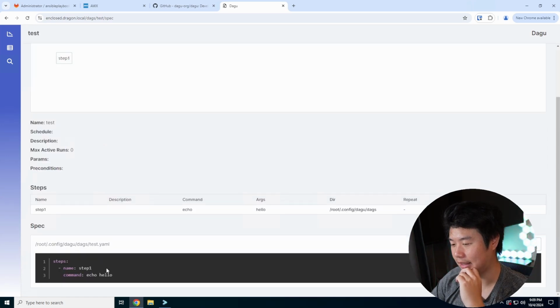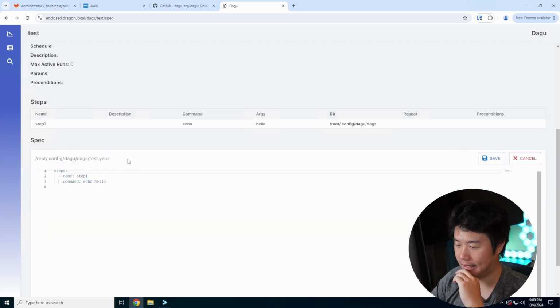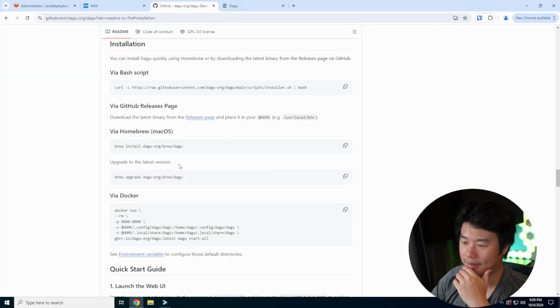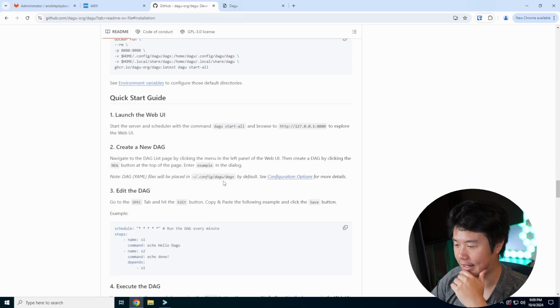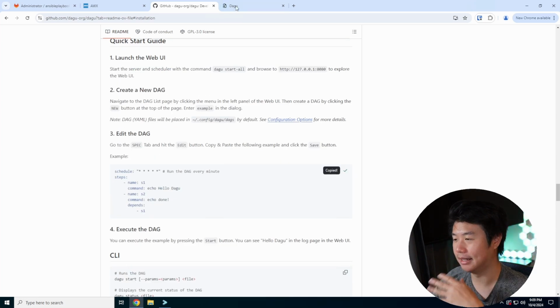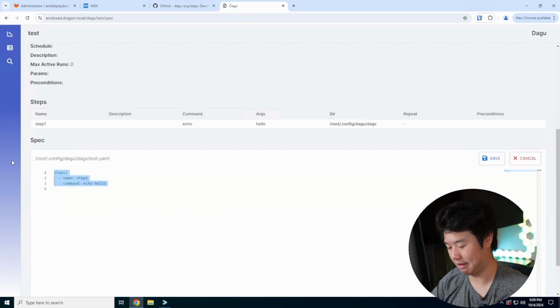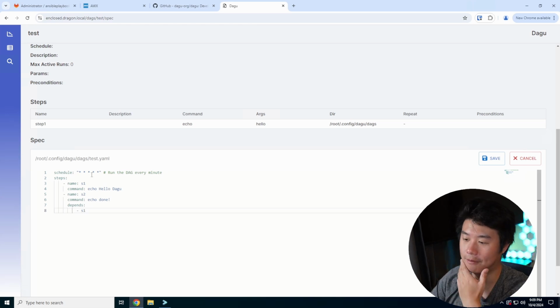So in this, we have this YAML file that we can edit. And essentially, we're just going to copy and paste based off of what they have on their quick start. But essentially, you can do it as whatever you need. So the schedule is essentially a cron schedule. So this, if you did it like this in cron, it would run every minute.